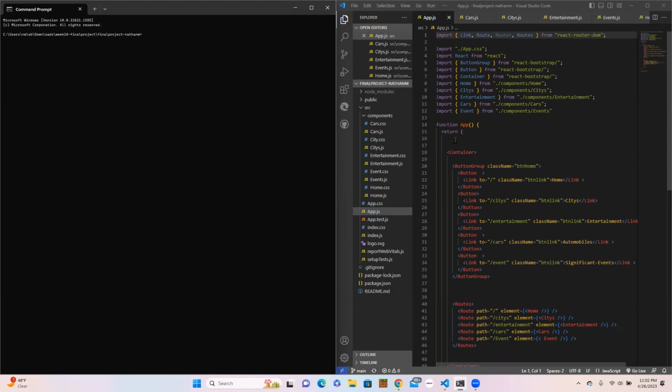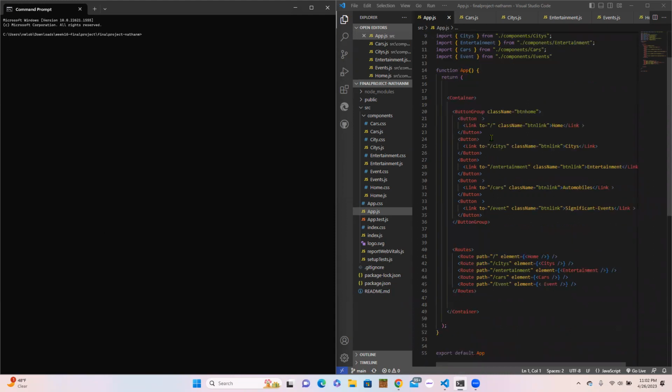So for the final project, we were going to develop a React page using at least 10 components, an API, either local or one online, using React Router, and then either Bootstrap or CSS, any styling format to style the components as well as styling our page.